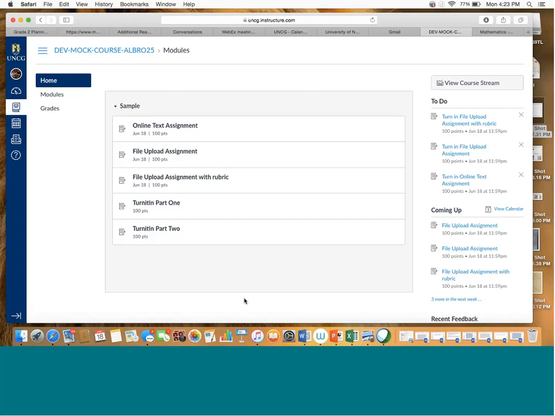So I've asked Jen to help me demonstrate to UNCG faculty what it's like to be a student using Canvas. What I've done here is create a mock course. You can see it here on the screen. I've created the kinds of assignments that are used most frequently here at UNCG: one being an online text assignment, one uploading a file using a rubric, and then Turnitin.